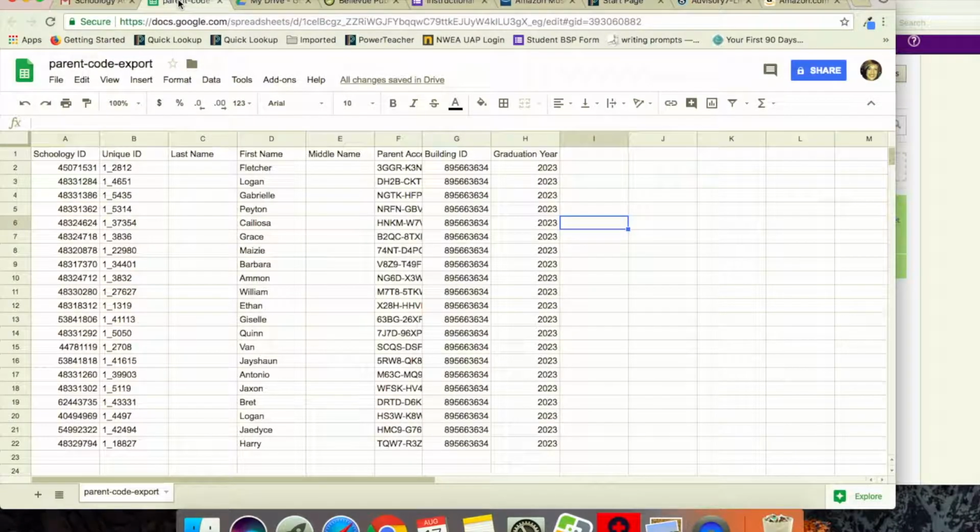Once you're in here, it looks like this, and I have just made the last names and the middle names of these particular students white ink to protect their privacy. This column right here is the parent access codes for all of those kids. Just remember, once a parent joins with that particular access code, they will have access to all of their child's Schoology courses. So they only need to do this one time.